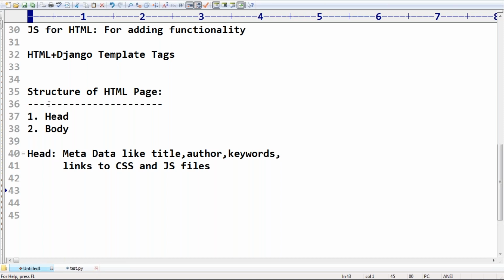Next, the second part is there, sir. The second part is nothing but what? Body. It contains the original content. Regarding body, it contains the original content. Remember that, sir. Okay, original content. Body itself is going to contain the original content. Sir, whatever content you want to display for the end user, you need to write inside the body, right?